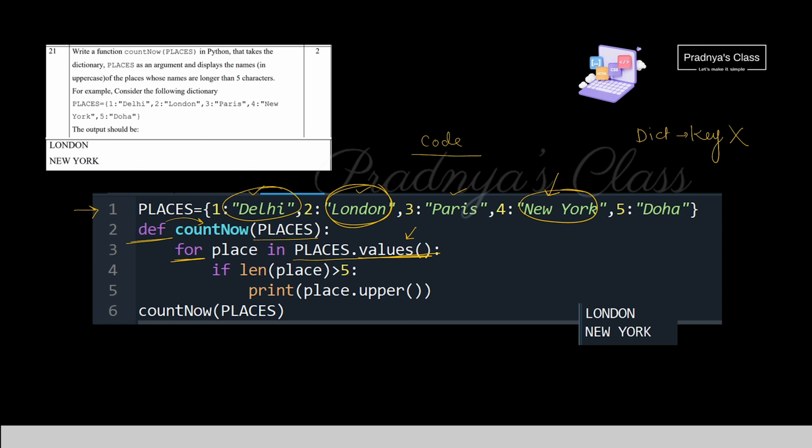The next task is to calculate the length of the values, which we are getting into the variable place. If the length of the place is greater than 5, then that place will be converted to uppercase. The first value will be Delhi, but the length is not greater than 5.